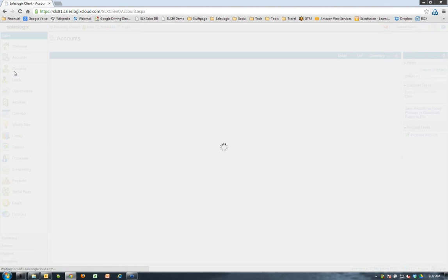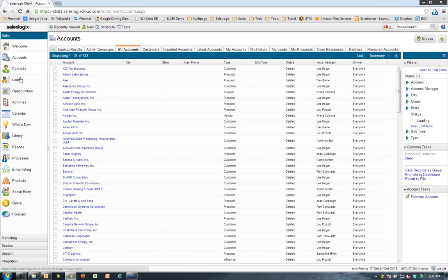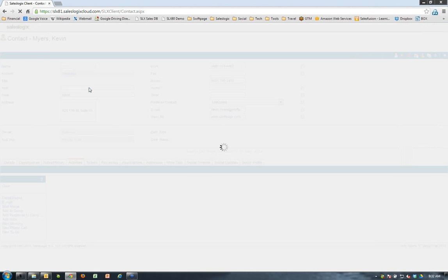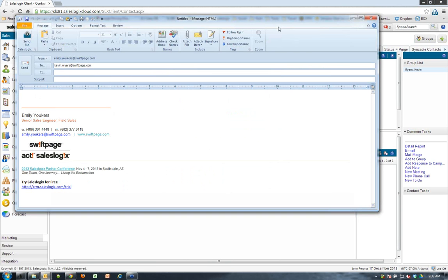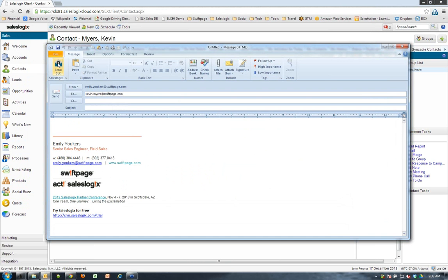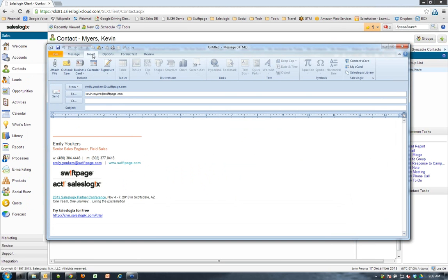Let's go back into one of our contacts. Oops, I meant to select contacts there, not accounts. And we're going to talk about the Outlook integration. So we're going to go to Kevin's account here, and we're going to send him an email. You'll notice that we still have the Send SLX option here, but we are redesigning this capability now, so there's not as many clicks to get through.